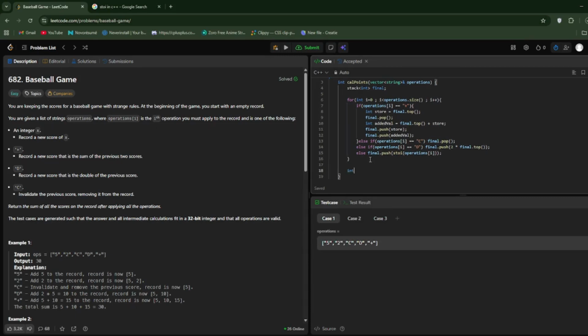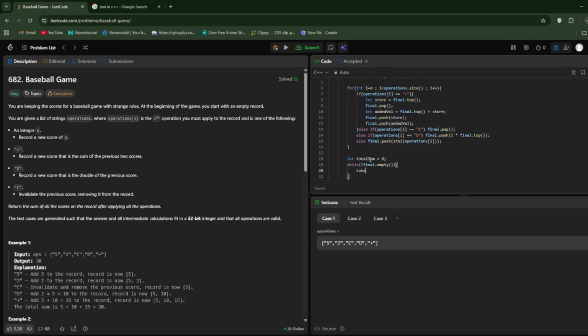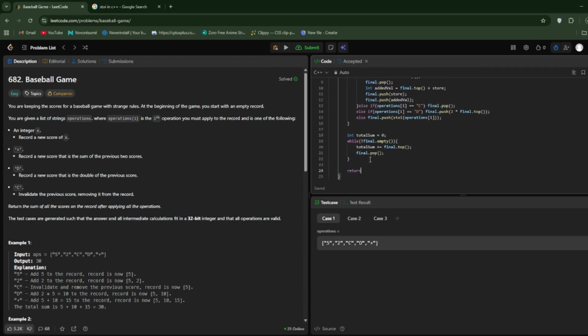Fantastic. Now we need to get the total sum, right? Total sum is equal to 0. So let me put up a while loop where final is not empty, right? Total sum plus equals final dot top will give me the top value, and I need to access the later values as well, so I'll have to pop them out, right? And at the end, I just need to return the total sum.